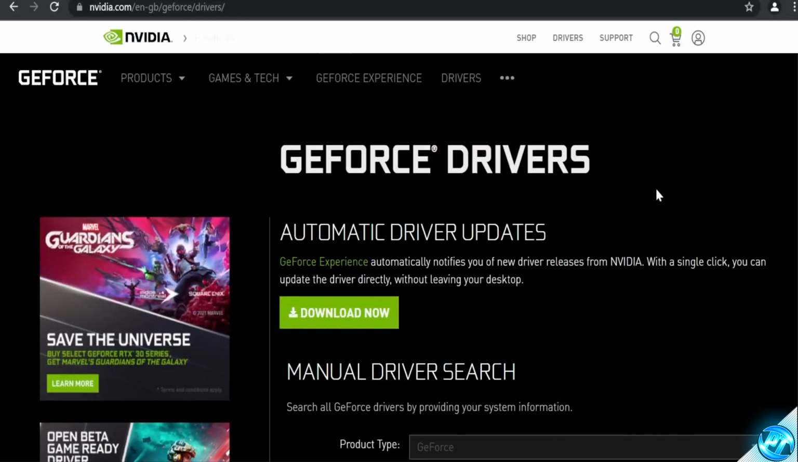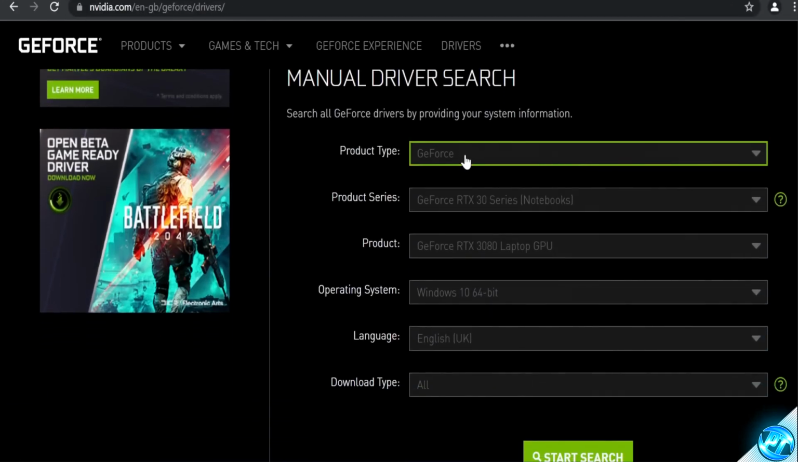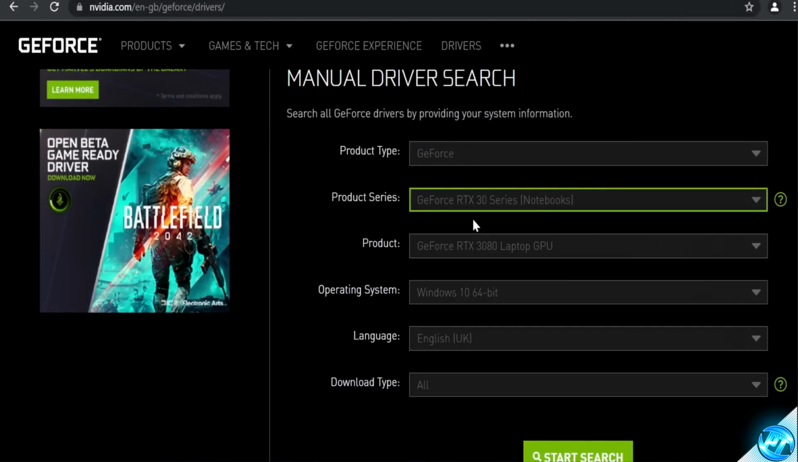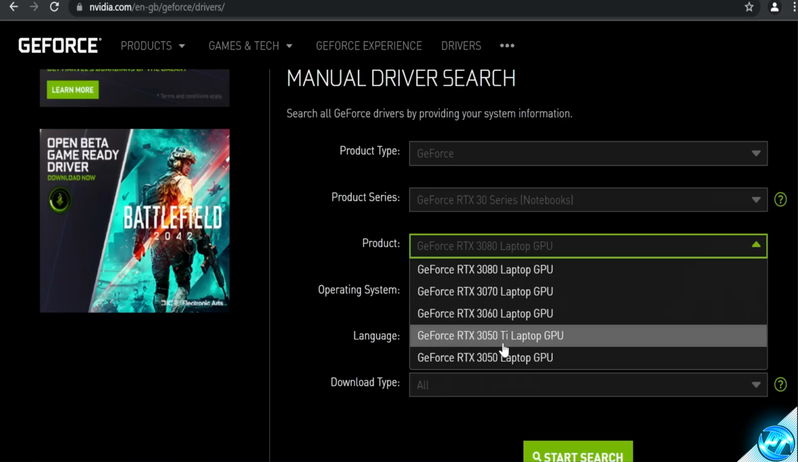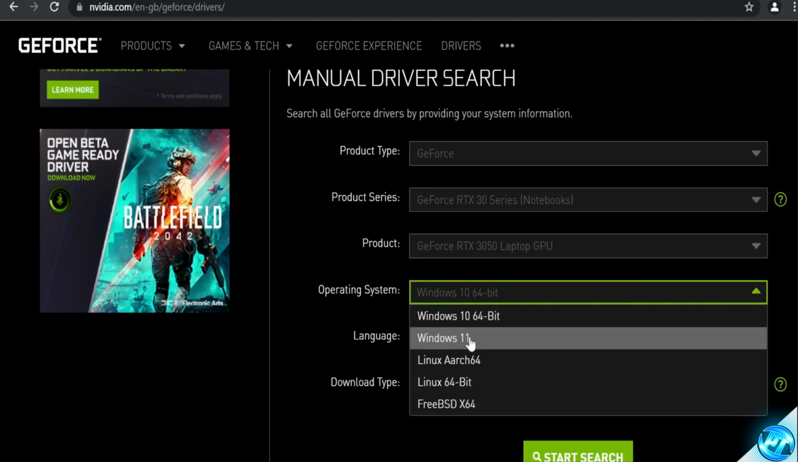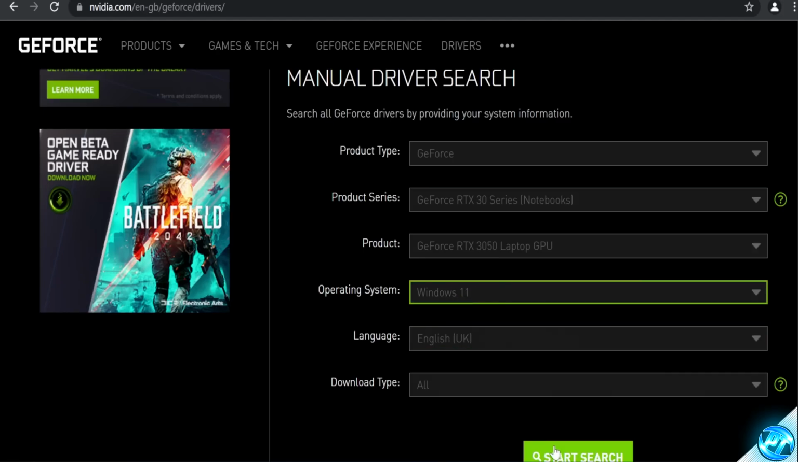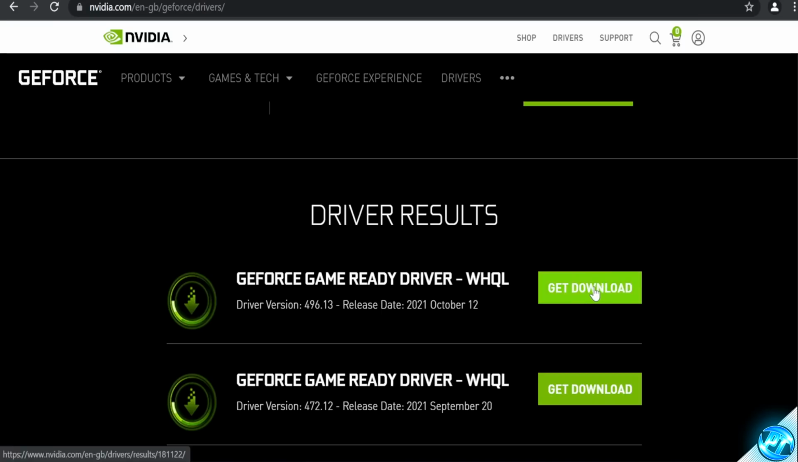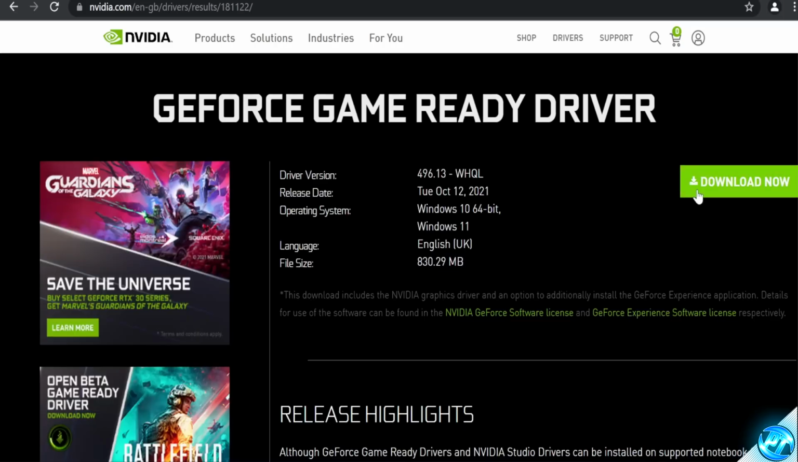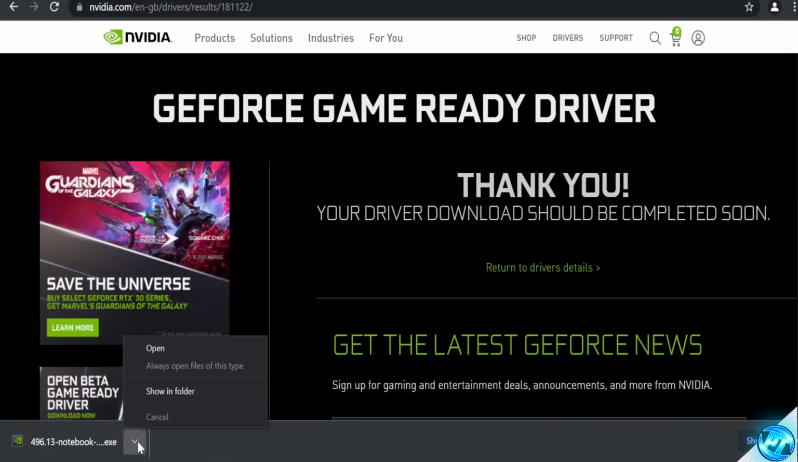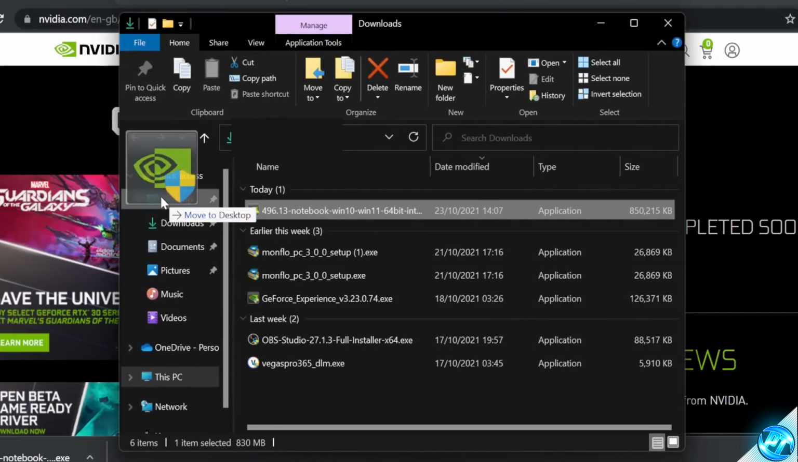For NVIDIA users, you'll be brought to this web page. Simply scroll down to your product type, select your product series, so for me I'm running a 30 series for notebook, select the product you are using, the operating system you're running on, language, then select Start Search. Select and download the latest Game Ready driver at the top of your page. Select Download, navigate over to Download Now. Once the driver's finished downloading, select Show in Folder, drag this over to your desktop.